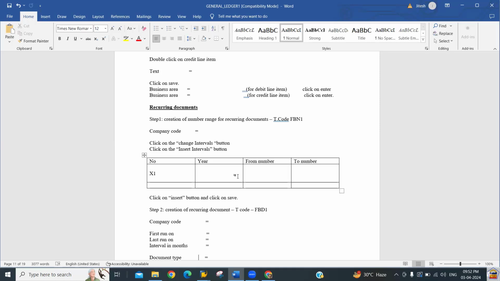Now it is saying that if such kind of transactions are there every month, you don't need to do it every month. You don't need to go through each of the documents, the line item and header fields. So one time you create that document under the recurring document. So we are going to create a template, and every month we can use this template by executing a recurring run.